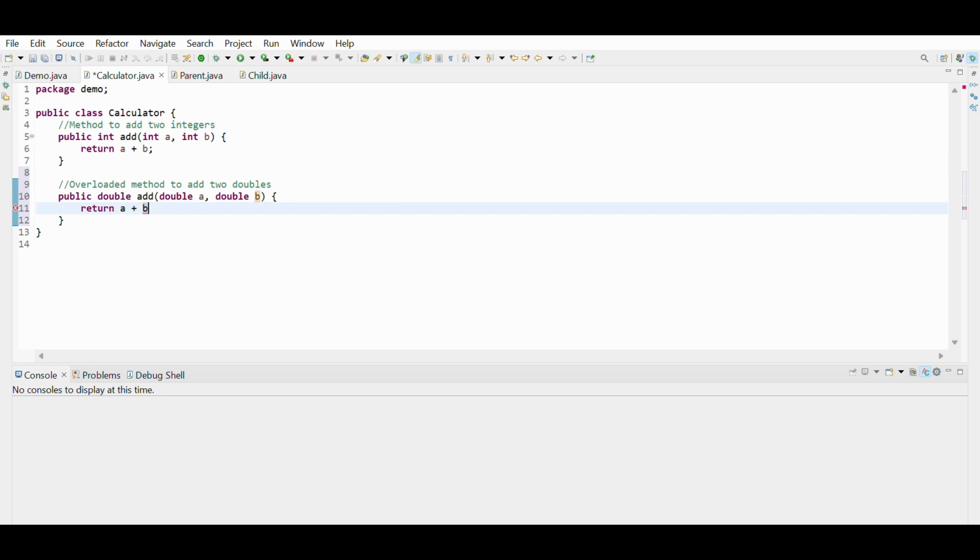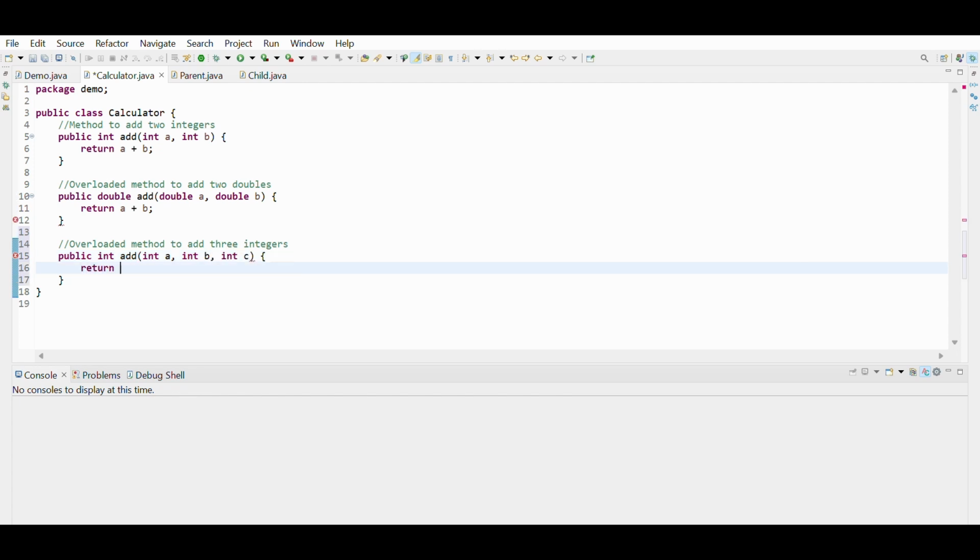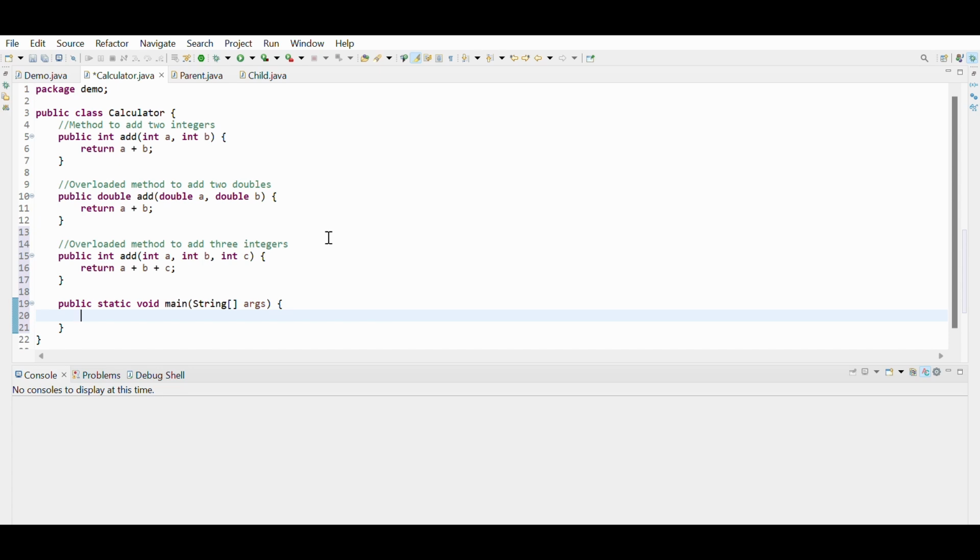In the same way, we will create another overloaded method to add three integers. This will be public int add(int a, int b, int c), and it will return a plus b plus c. Now let me create the main method here, and I will create an object of the Calculator class: obj is equal to new Calculator.